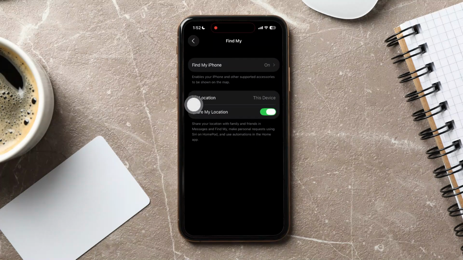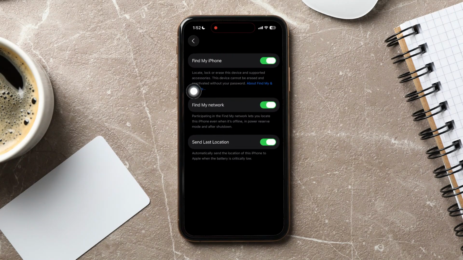On this page, tap on Find My iPhone at the top. This feature helps to locate, lock or erase this device and supported accessories. Here, turn off the Find My iPhone switch. Following these steps, you can easily block Find My on iPhone.